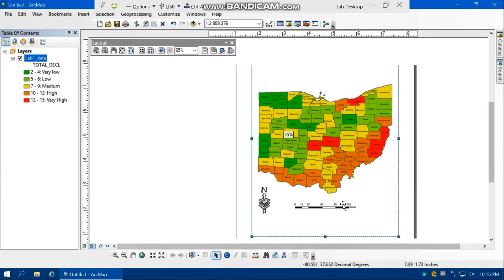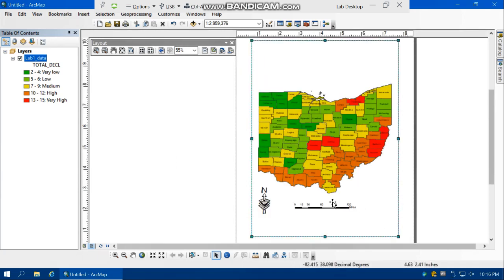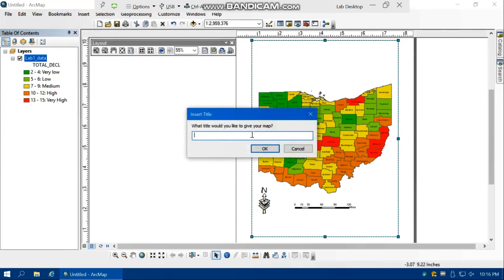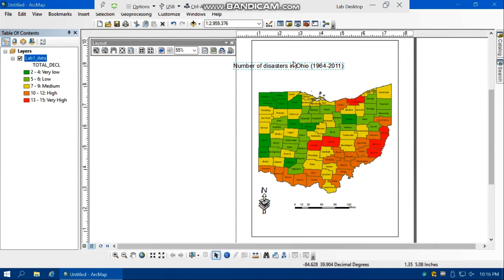In order to add a title, again, we go to the insert menu and then title. Here you can type your title, which is number of disasters in Ohio from 1964 to 2011. Click OK. You can see that the title has been added to your map.